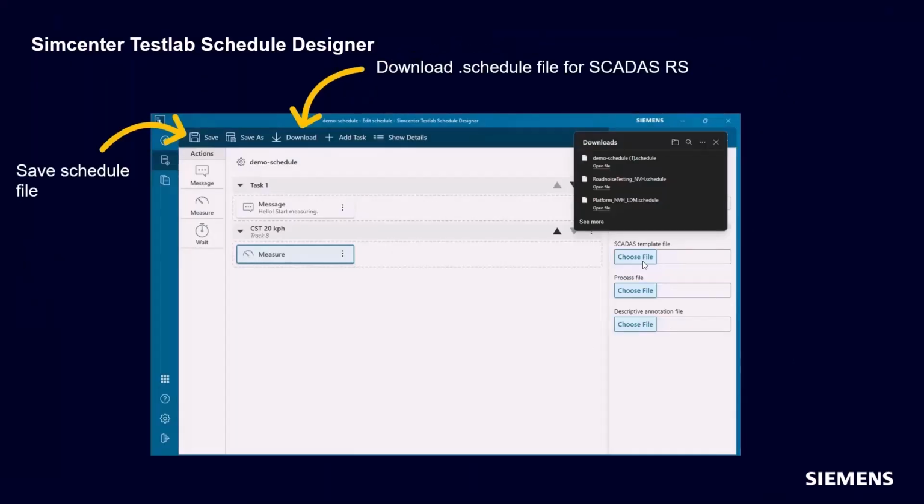On the right-hand side, we have the ability to choose the template file that we'd like to associate with a specific task. So that template file will be the channel setup. Again, a process file if desired, and a descriptive annotation file.